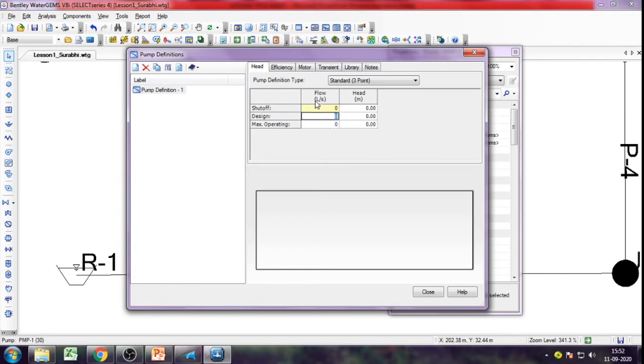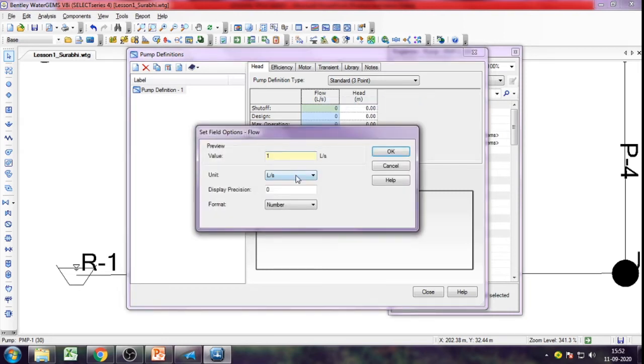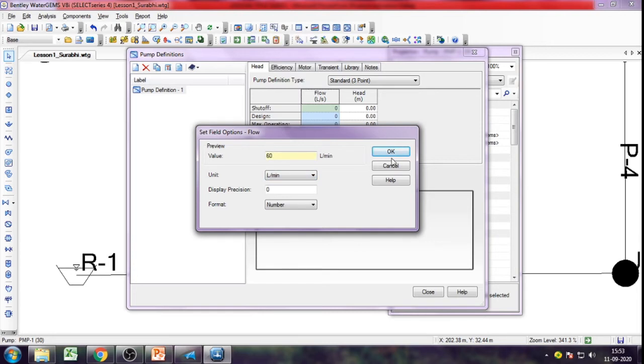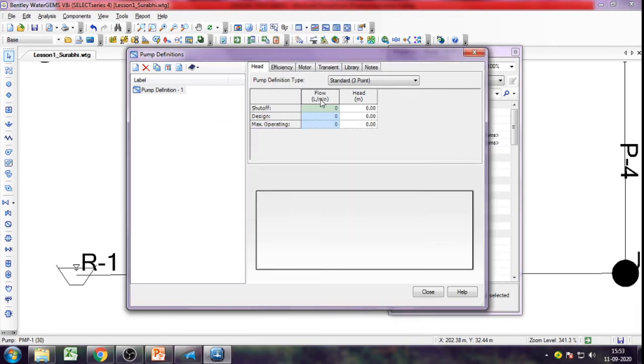Before that, as you can see, the flow here is given in units of liter per second. If you want to change these units, right click the flow, go to units and formatting, and you can change the units. We want to change it to liter per minute. Now as you can see, the units have been changed to liter per minute. Now we will input the value of shut off. The pump will shut off when the flow is 0 and its head is 30 meter.